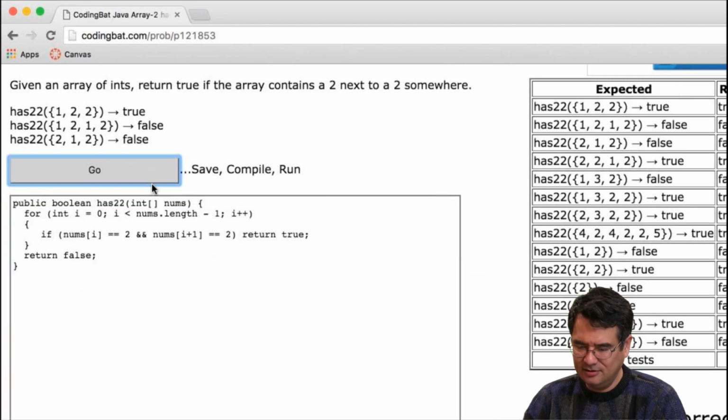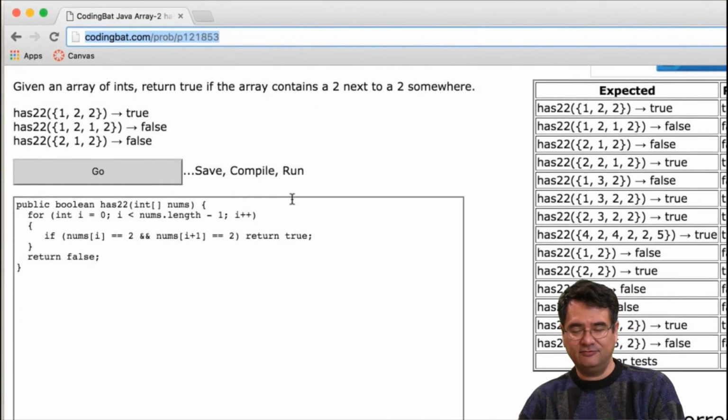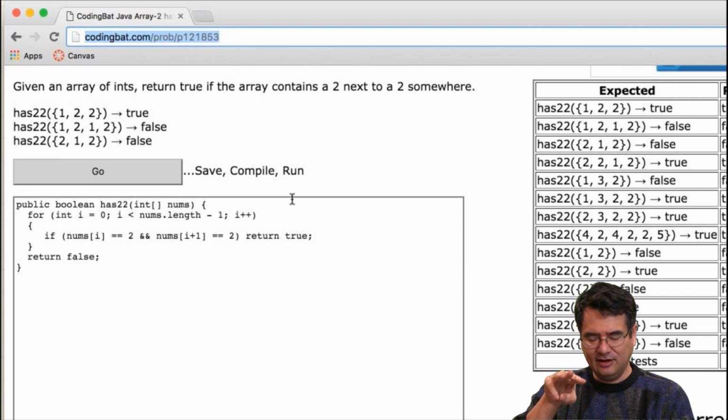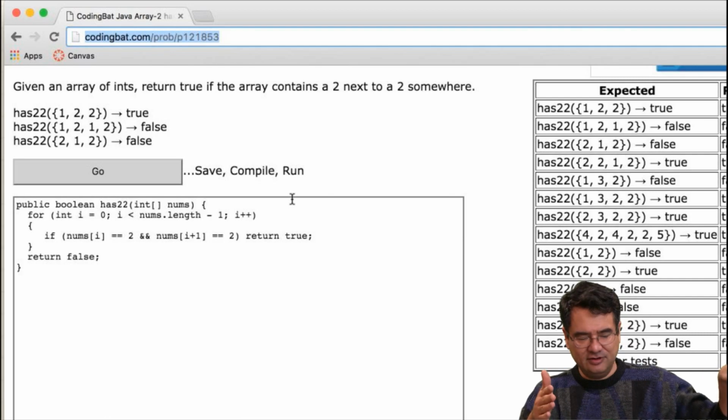Let's try that. And that one worked out okay. All right, so that's something to keep in mind, is that if your problem requires you to look at several elements sequentially, you need to stop looking before you get to the end of the array. Otherwise, you'll end up looking beyond and going off the end of the array.